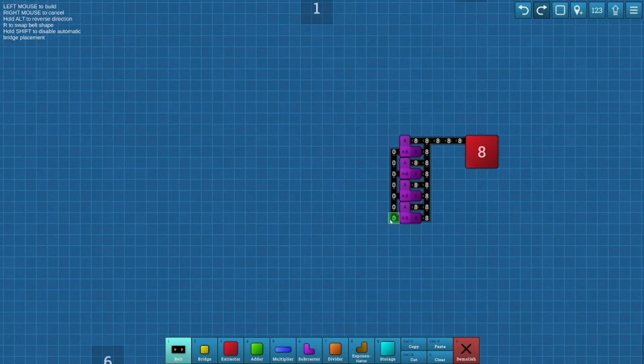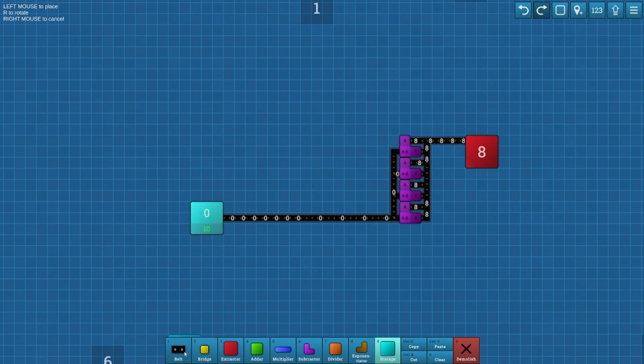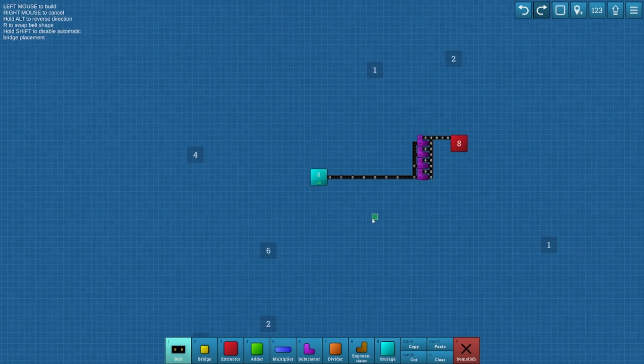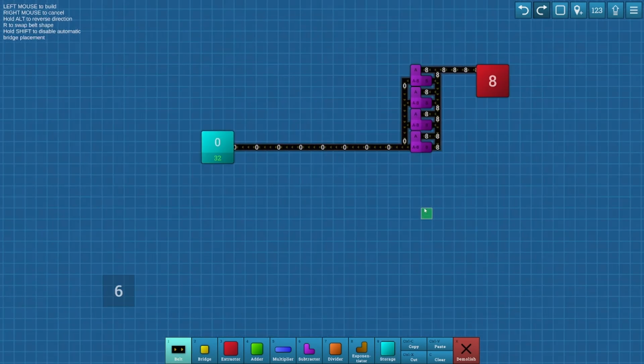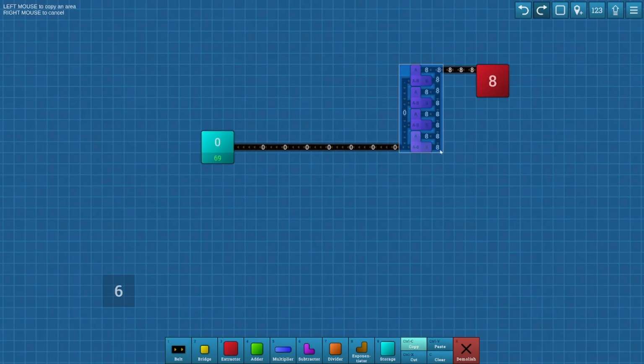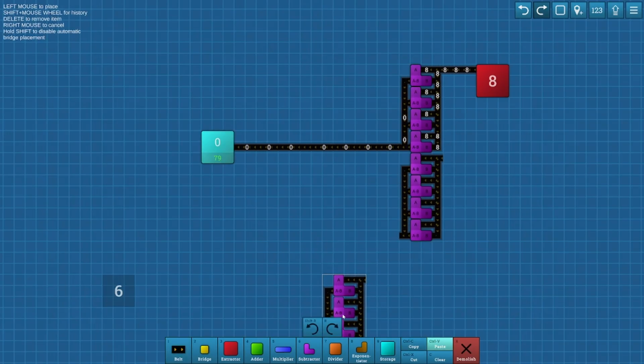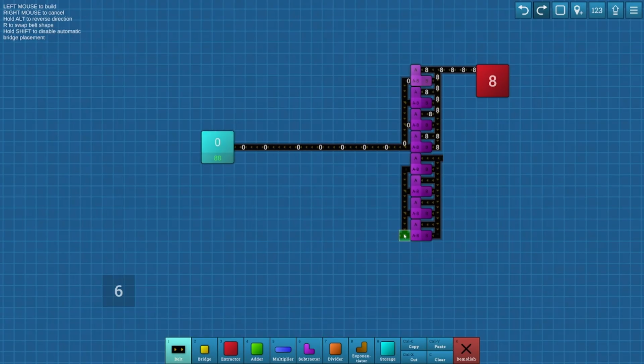So there's a bunch of 8s, and these are just going to feed into a storage over here. So this goes into here, there we are. And now we have a bunch of zeros being made. Granted, they're not as efficient as they could be, so we could add some more space to them. Let's copy this down, paste it down to here, feed this upwards and in, and then feed another set of 8s. So now we have a bunch more zeros being built.